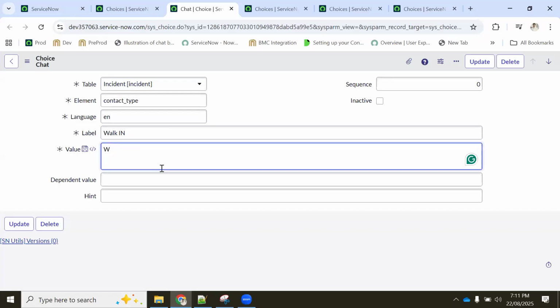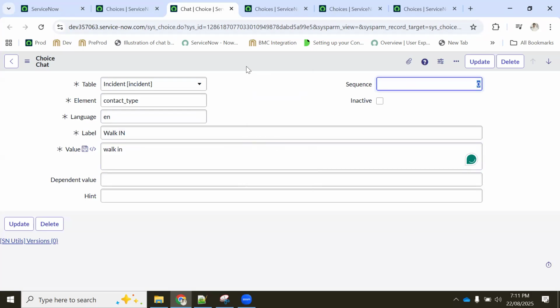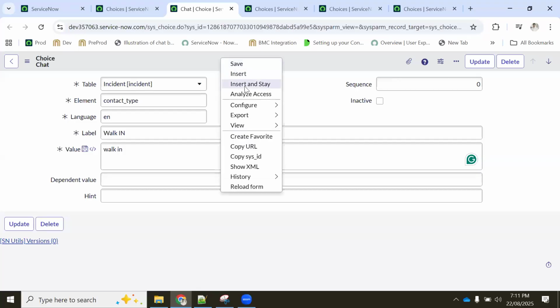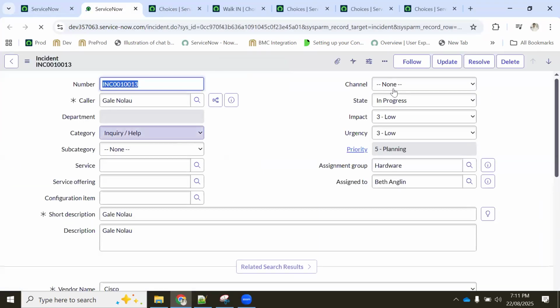Okay, walk-in. This value you can change or keep it, I'll leave it to you. Now one more thing, there is inactive. Inactive is nothing but somebody told insert and stick, right? We should do it. So let's go to 13 ticket.